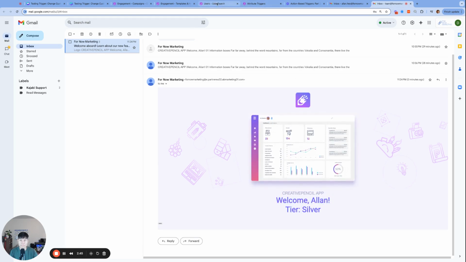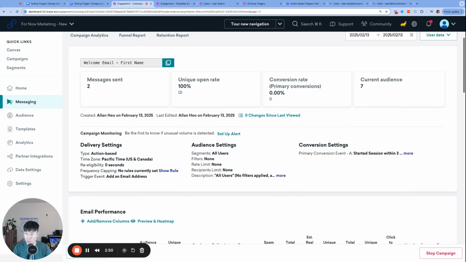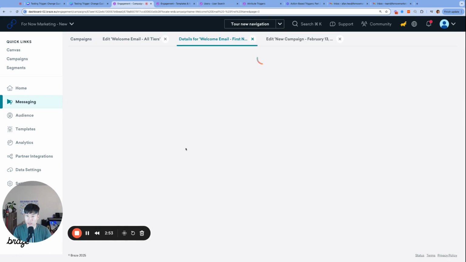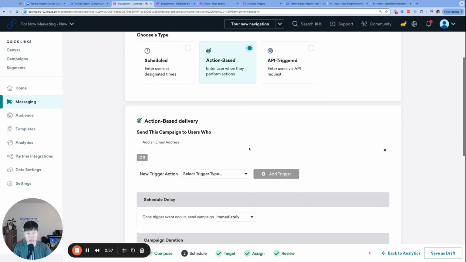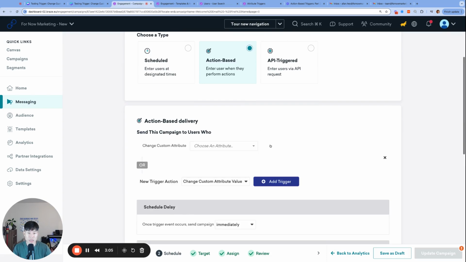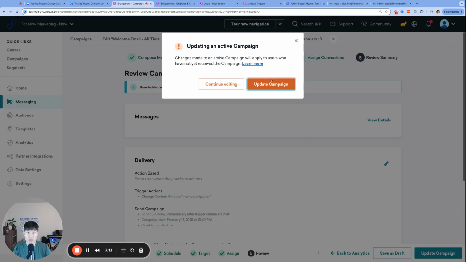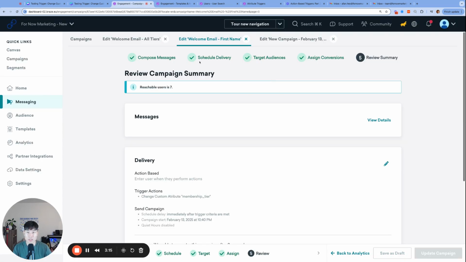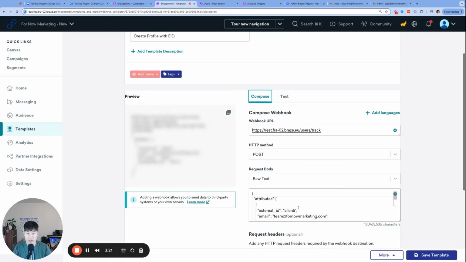Actually, I just realized that we forgot to change the trigger for this welcome email first name campaign. It's still set to add an email address, and that is why I received the email. So we're going to have to retest that, but we're going to set the trigger to change custom attribute value of membership tier to any new value. Let's try that one more time. I'm going to update this campaign, and we'll want to create Alan 6, so we can do that together. The exact same process, but I'm going to create Alan 6.